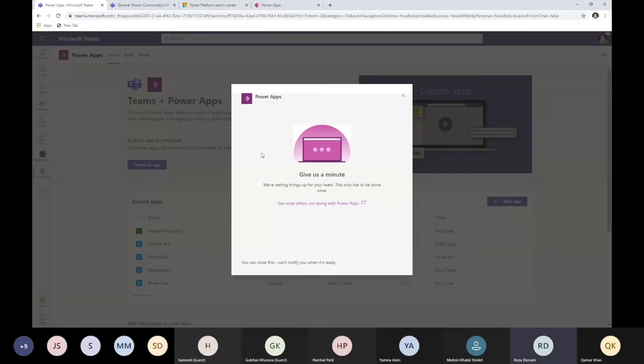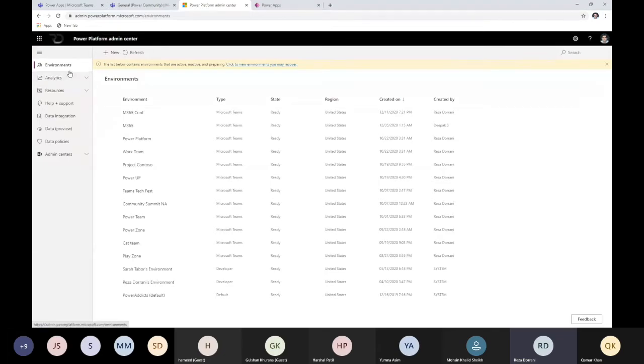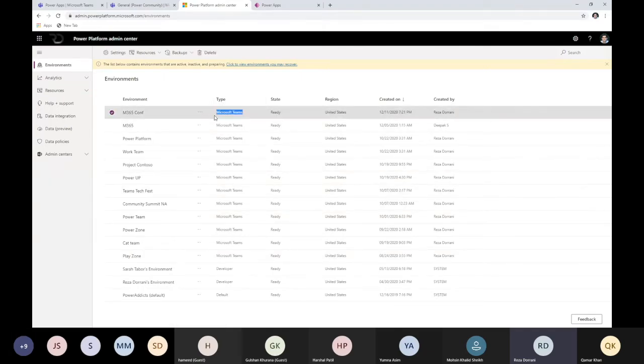Now, what is being set up? An environment is being set up. If I go to the Power Platform Admin Center right now, this is listing out all my environments in my tenant. And again, it depends on the role you're playing. I play the Power Platform admin role. And out here, if you notice, you have your standard environments, right? You have your default environments, your prod environments, dev environments. However, now you also get this new type of environment called Microsoft Teams, right? I've got this new environment type.